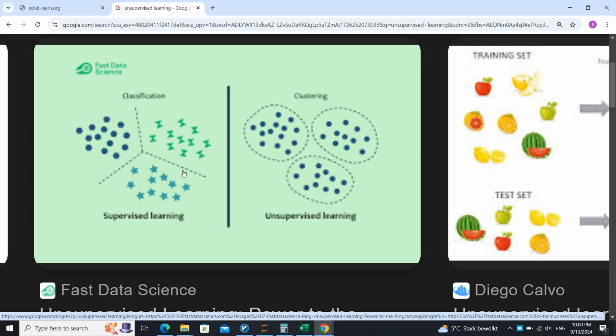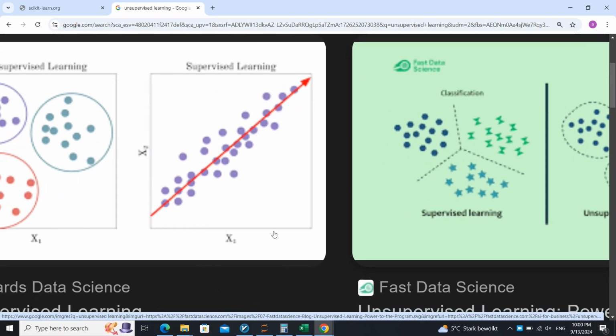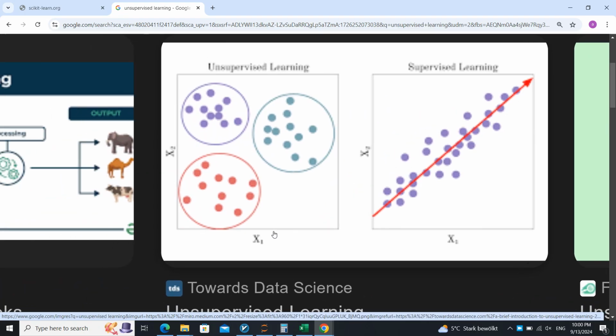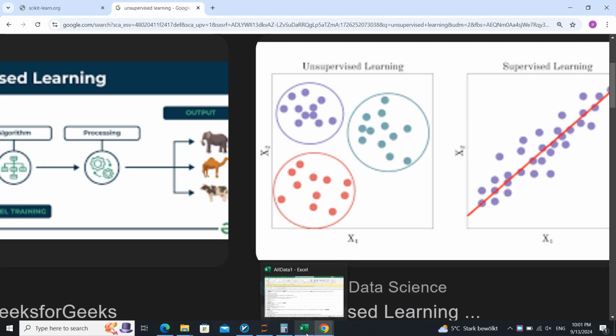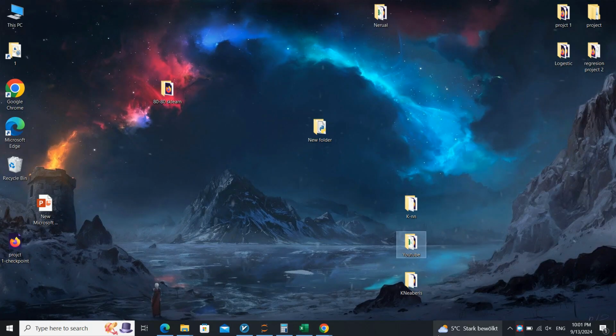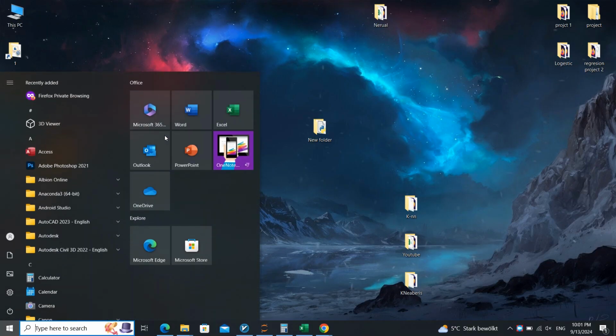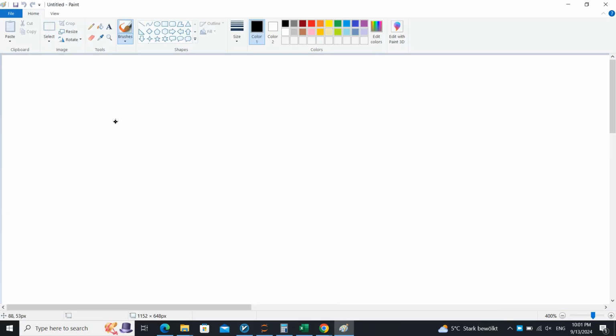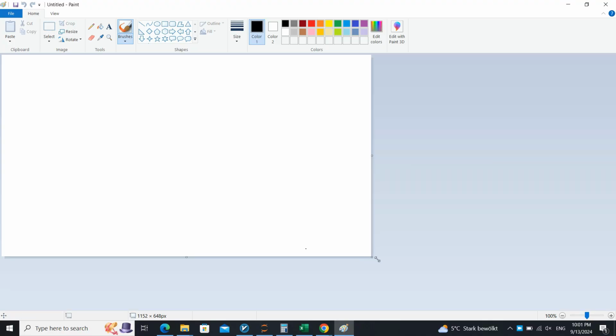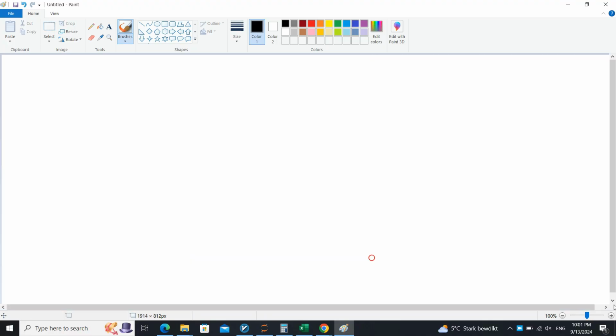And what we want to do is something like this with the comments. Not something like this. Okay, let's go and see what we can really do with unsupervised learning. I will show you in Paint what we could do with unsupervised learning. Let's make it a little bigger.